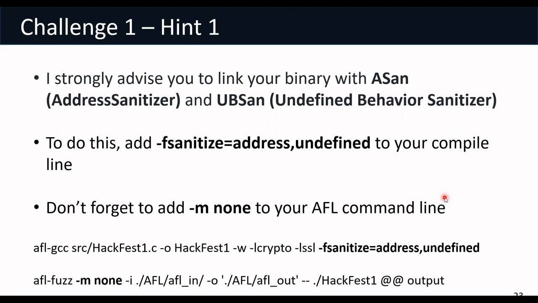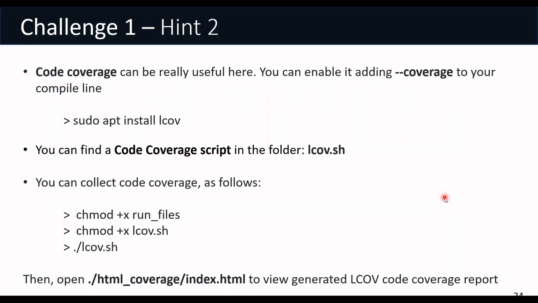Then my first hint is to use address sanitizer and undefined behavior sanitizer. And don't forget to add the memory limit option. My second hint is to enable code coverage. Remember that you need to use the code coverage flag when you are using GCC, not AFL GCC, because when we set the coverage flag, we don't want to fuzz.